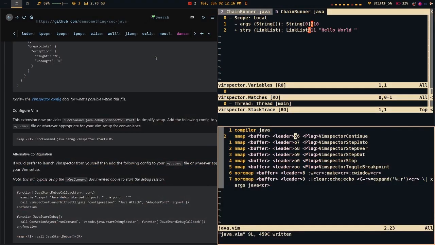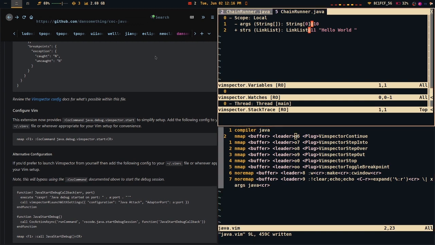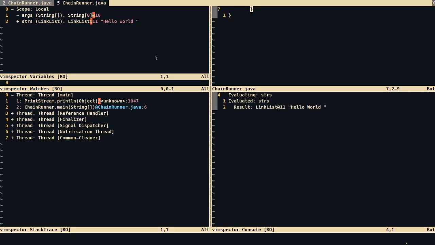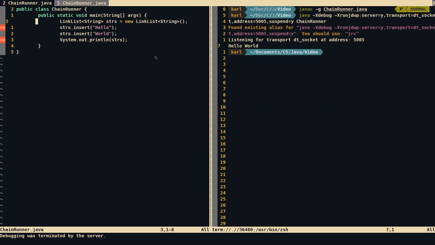Well, we have to get out of it first. There we go. And then here we can see that the debugging ended once we actually ran through our whole program. And that's how we debug using COC, Java debug, and Vimspector. It kind of works, and it does work for me currently.